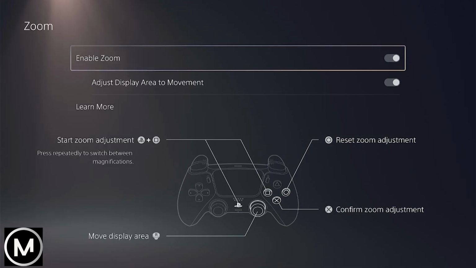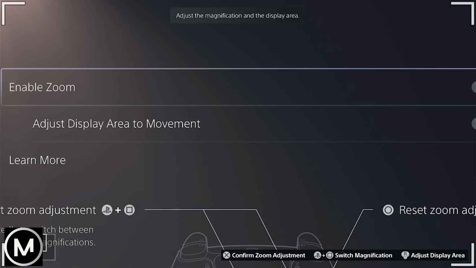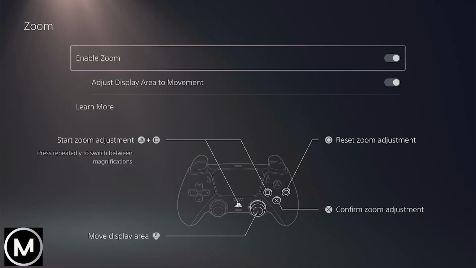Press the PlayStation button and the square button simultaneously to zoom in. You can continue to zoom in by repeating this step. Use the right thumbstick to move around the zoomed-in page.